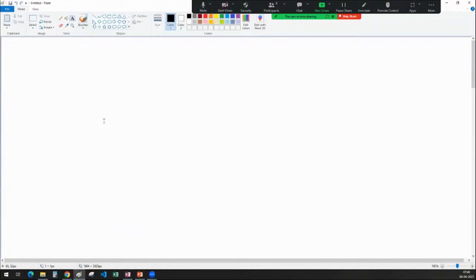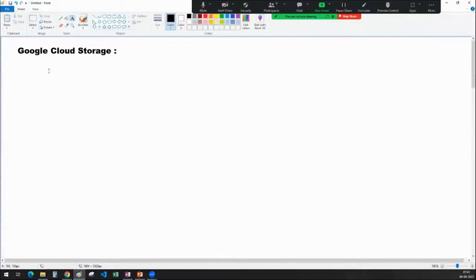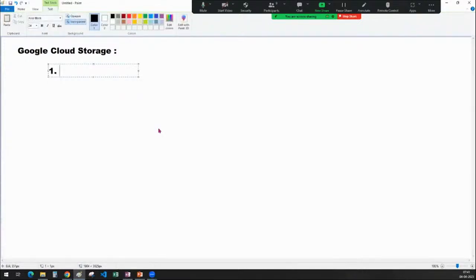From today, the very first topic that we are going to see is Google Cloud Storage. What is Google Cloud Storage? Let us see first. Google Cloud Storage is one of the fully managed services in GCP.